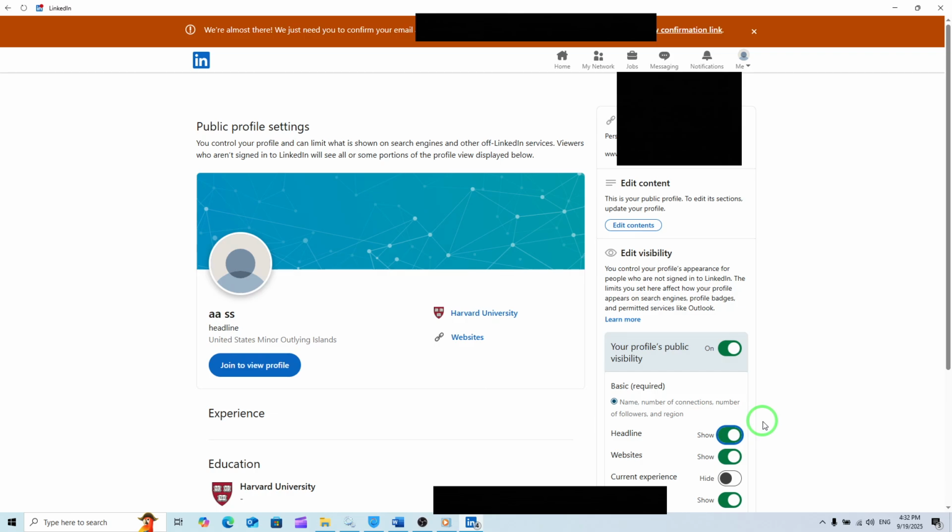With just a few quick clicks, opening the app, heading to your profile, selecting the edit icon, and enabling the headline, you'll ensure your profile stands out even more. If you've been looking for a simple way to make your LinkedIn profile look complete and professional, this update is worth taking advantage of.